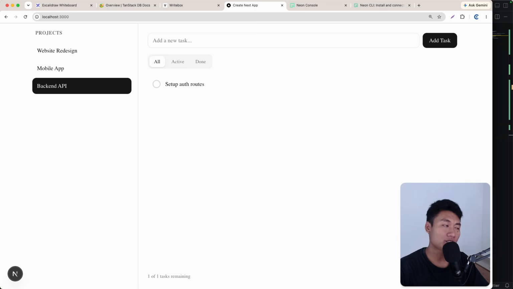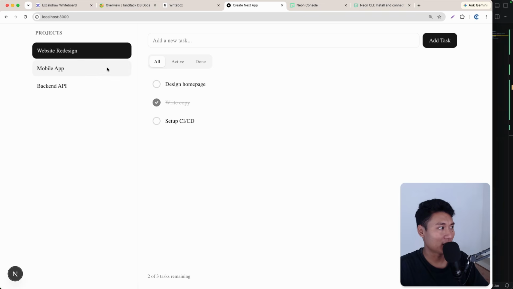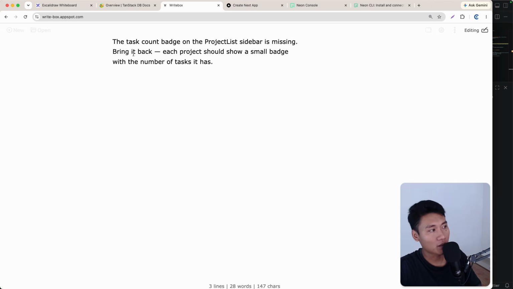Anyway, I just realized the badge on the project list here is gone, right? I cannot see it right now. The problem is the task count badge on the project list sidebar is missing. Bring it back. Each project should show a small badge with the number of tasks it has.